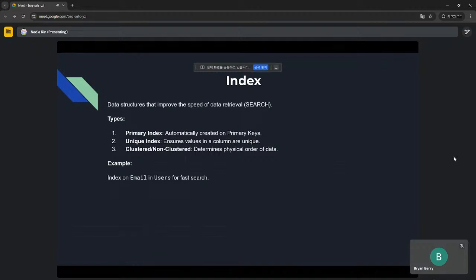But what happens if you put the books randomly, not based on the title? You have to scan one by one. That's what happens with the SQL interpreter, something like that. So indexing is very important. We have a primary index, unique index, and cluster index. It's kind of like that.